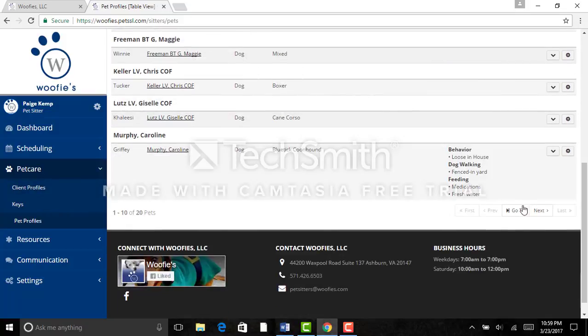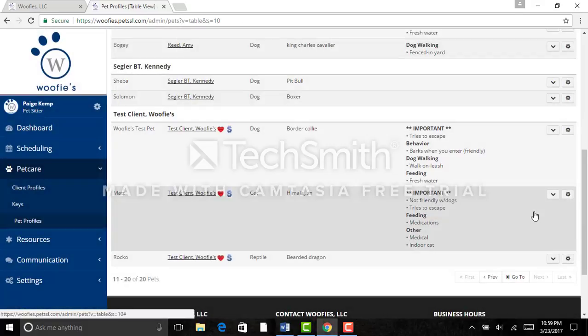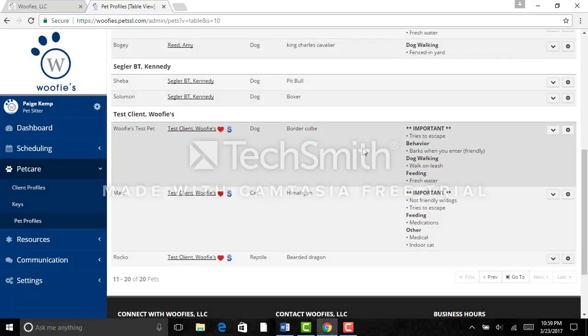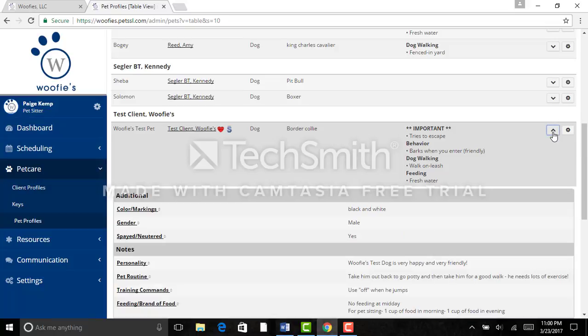To view more details of a specific pet, let me show you that. Same concept, so we'll go to Test Client. Same thing, you'll want to make sure that you select this arrow so that it'll expand all of the specific pet information.